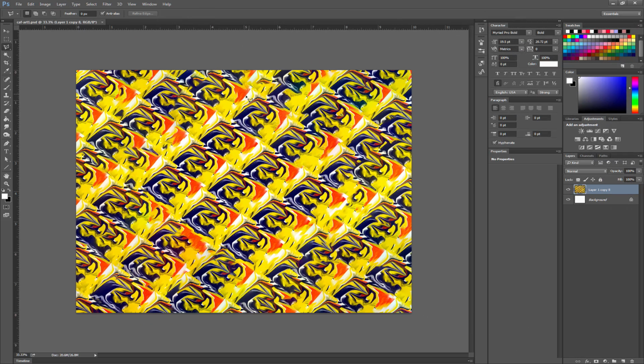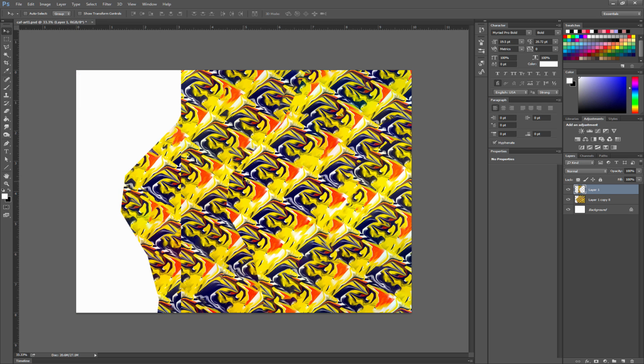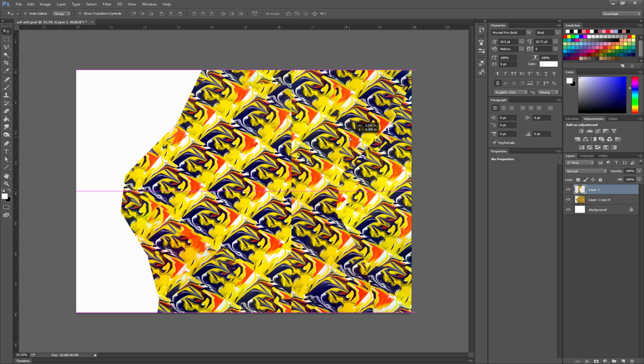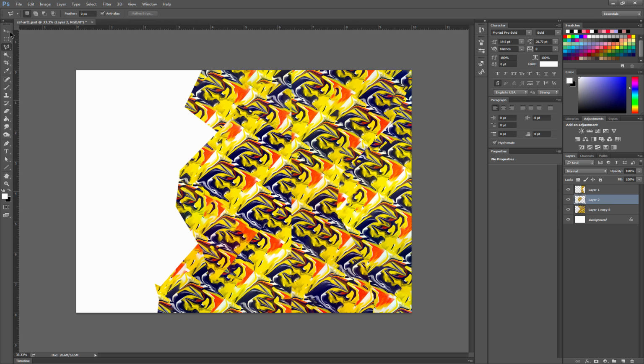So let's make lemonade out of lemons, and let's go ahead and look at another way that we can make this random. I'm going to use the polygonal lasso, and then I'm going to hit Control X to cut, Control V to paste. Now I have like this piece that I cut off. It's on its own layer. I'm going to return to the original layer, and I'm going to cut off another random piece here using the polygonal lasso. Control X, Control V to paste.